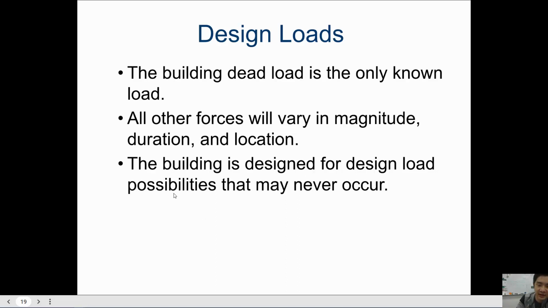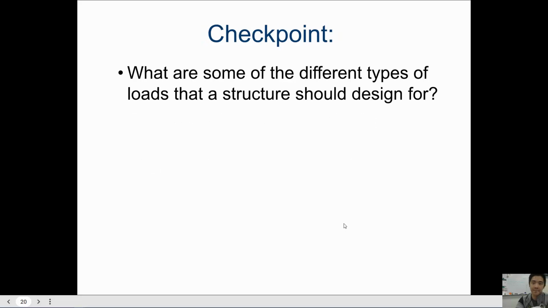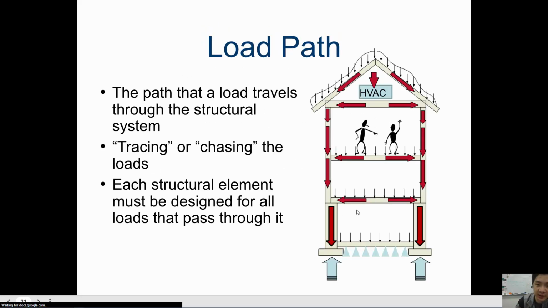Typically, you design the building for possible loads that may never occur, but you always want to overcompensate to make sure it's safe, so that if you change the building and more people end up going to the building, they can account for that load. Okay, so in class we might cover this, but I'm going to skip over this for now.